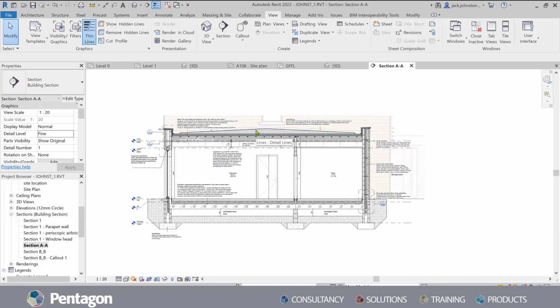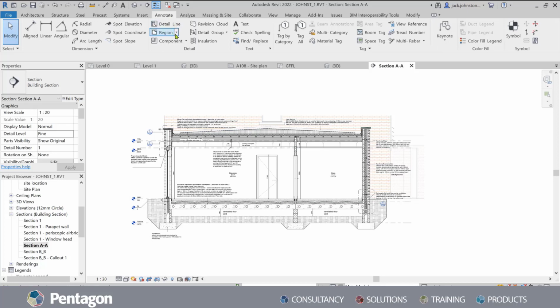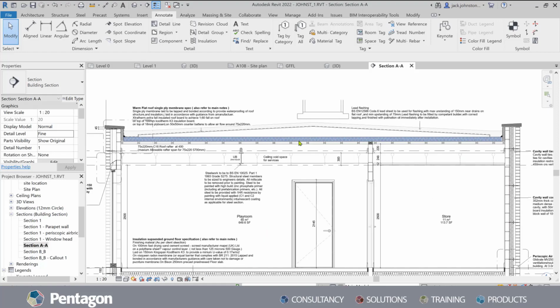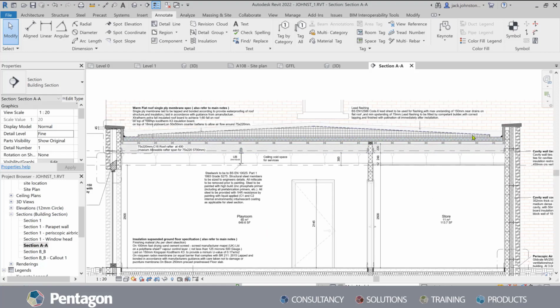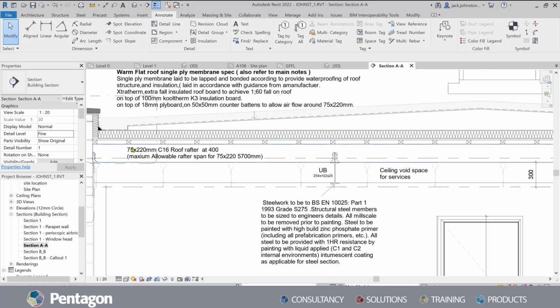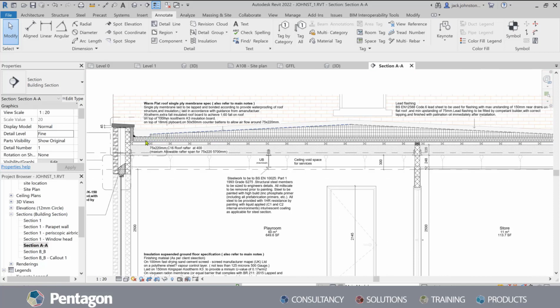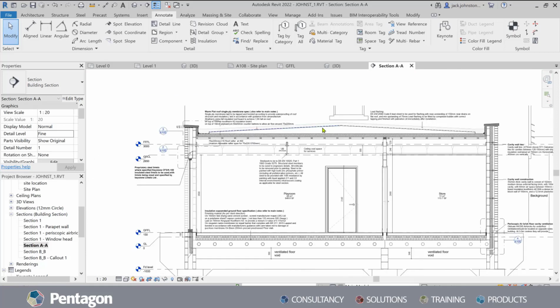So I've added lots of additional details in terms of annotative regions, to show how the roof would actually function. So I've shown how the roof is ventilated. We've got our airflow above the rafters to prevent them from rotting. I've shown how the roof is insulated. There's our insulation. I've shown how the insulation sits on the rafters. And then I've also shown how we've created a fall on the roof.